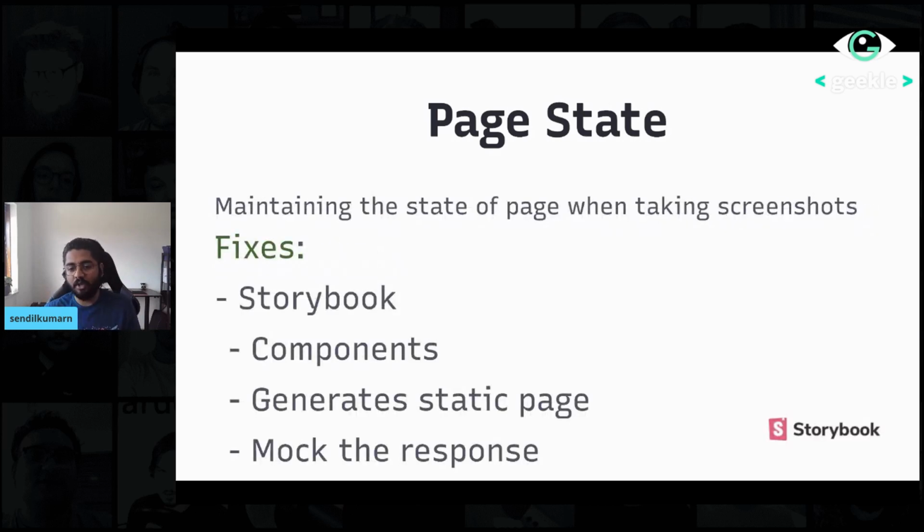So one of the fixes for the majority of this is Storybook. Storybook really helps you a lot over here. What you can do is create a storybook, and in the storybook you can have the components, you can have different pages with different states and with everything that is required.